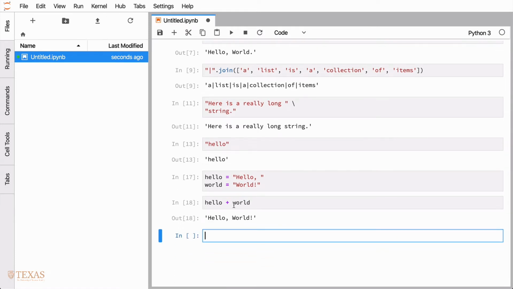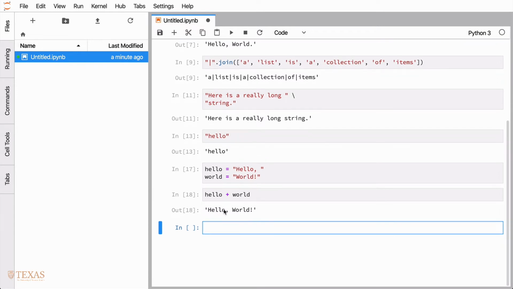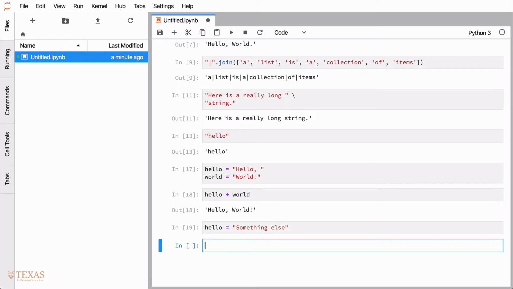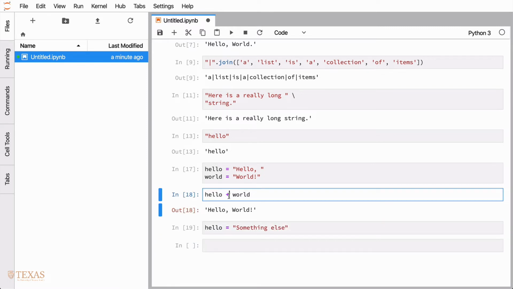So we saw earlier how the plus operator will add two strings together. And that is the case here. So variables can be updated in the code. For example, I could change hello to something else. And then if I were to execute this cell 18 again, realizing I'm executing the notebook out of order here, which is usually not desirable, but nevertheless, the concatenation of those two together, you have something else in world.